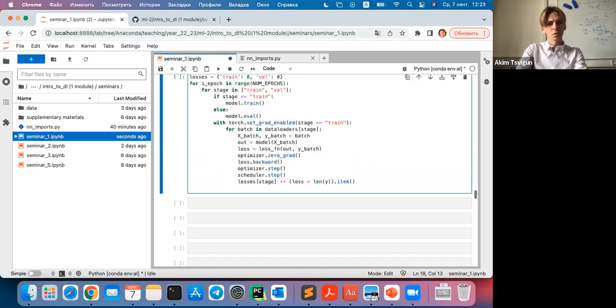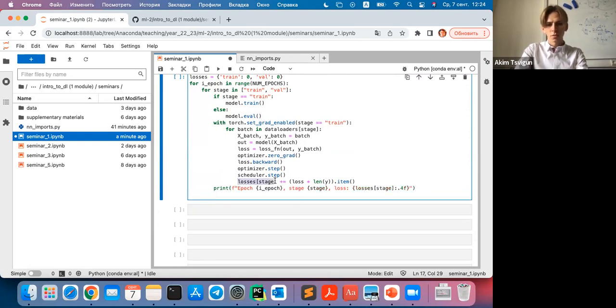Okay, so after we make this pass for our stage, let's say print the epoch, stage, and losses for the stage, and round this value up to the 4th sign after the dot. That's it, formatting, and don't forget to zero the loss after it.